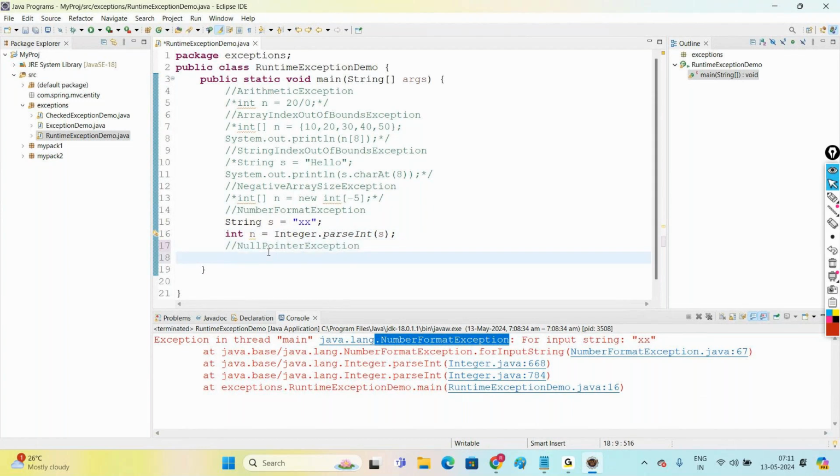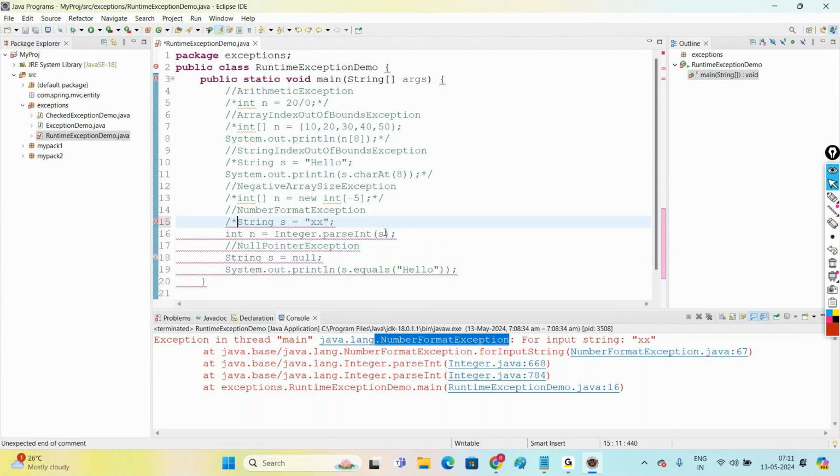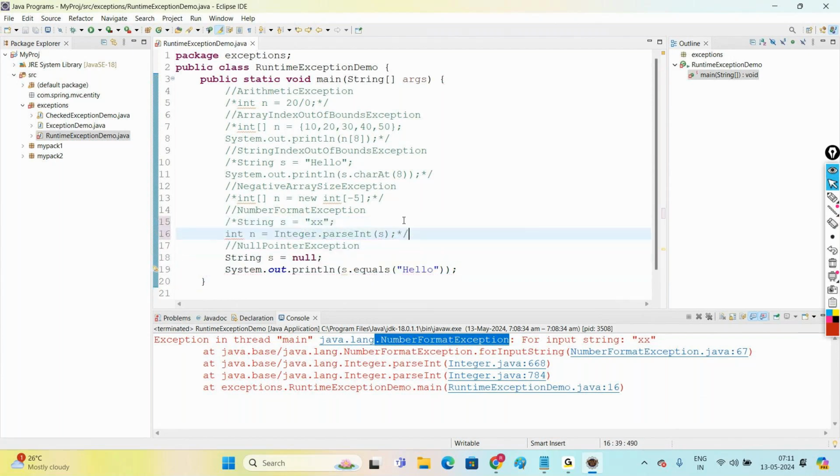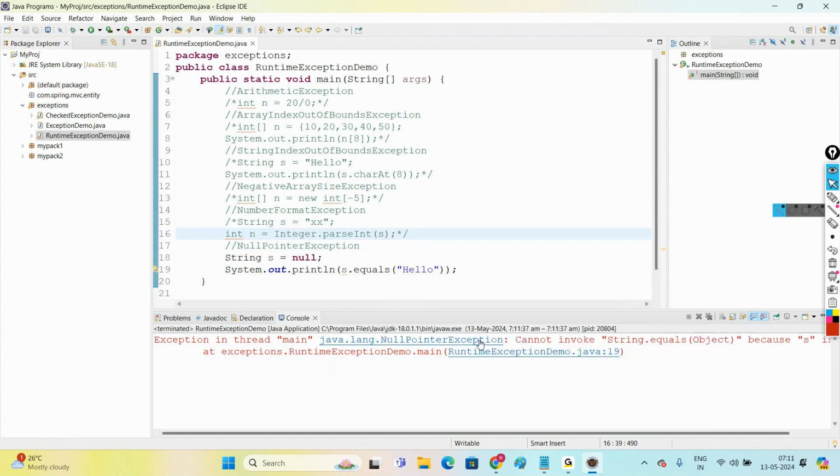If you take a string s equal to null, this is not only for string, any object you take and assign to null, and by using this object, if you try to access the members of the class, since here s is pointing to null, using this null reference, if you access any members of the class, then we get a null pointer exception. Let me keep this code in comments. When we run, it's a null pointer exception.